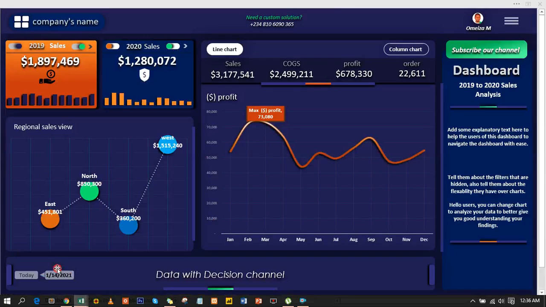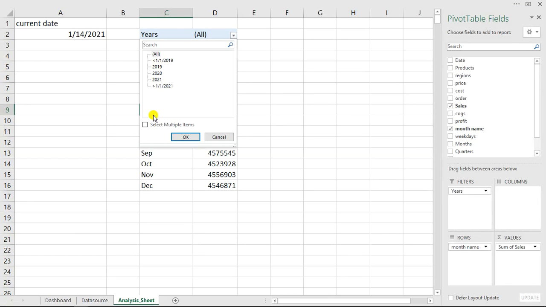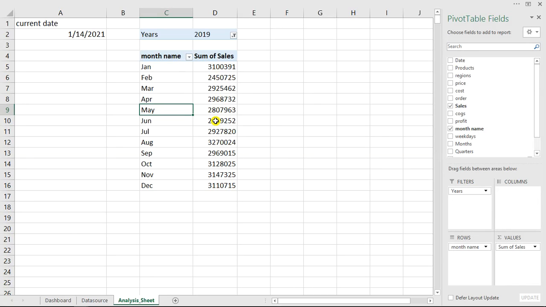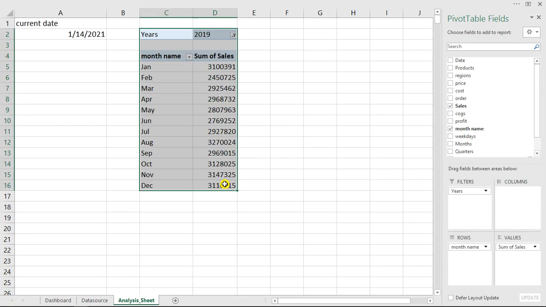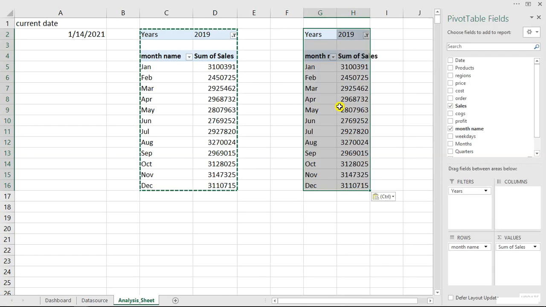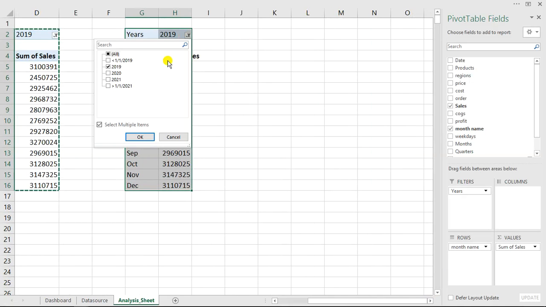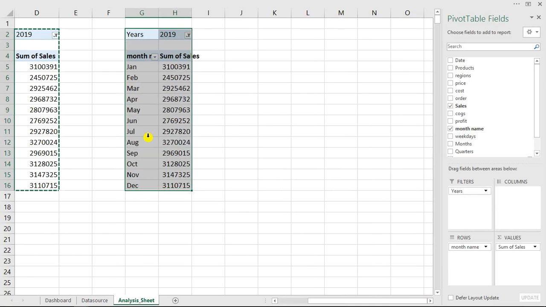So now I'm going to choose back this particular sheet, go to the top right here and make a filter. I'll remove all the filters and pick 2019 alone, so all I'm seeing is the sales for 2019. Then I'm going to copy this and duplicate it to get my 2020. This time I'm going to select here, deactivate this, and get this right here.